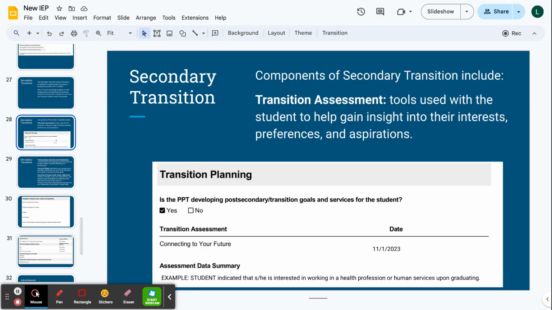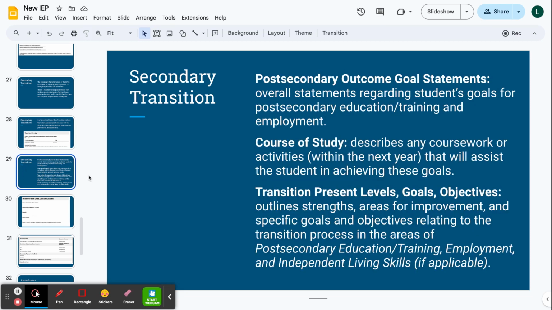Secondary transition includes a transition assessment, so tools that are used with a student to help gain some insight into their interests, preferences, aspirations. It includes goal statements, so overall statements about what the student's goals are for beyond school, so post-secondary education and training, employment. Course of study describes any coursework or activities within that school year that the student may participate in to achieve those goals. So for example, if a student is very interested in finance and there's an economics course that's offered for their grade level, that might be within their course of study.